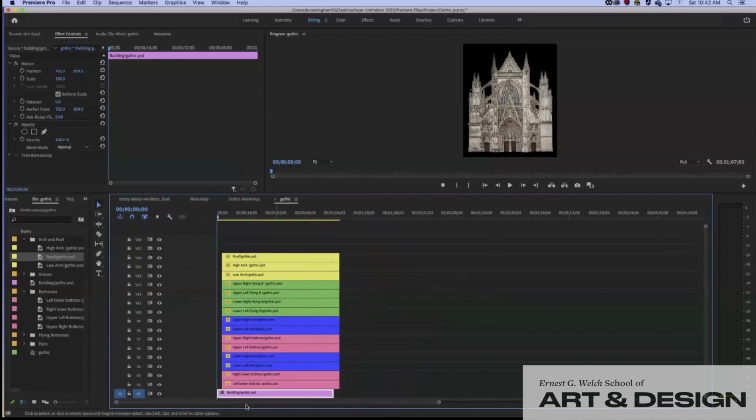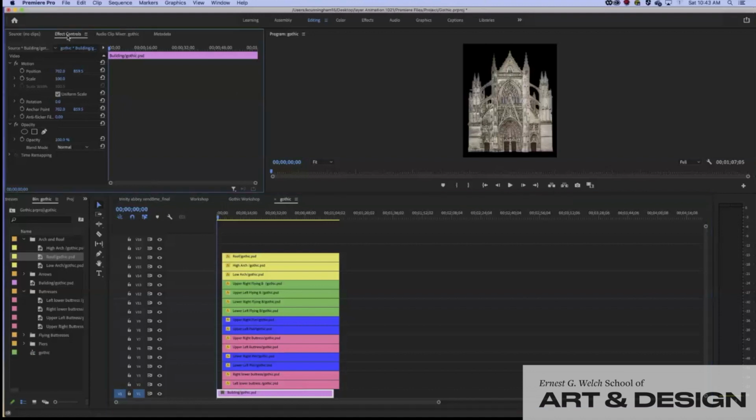But selecting it on the timeline and then going up to your panel on the upper left-hand side and choosing Effect Controls, which should open something that looks like this. These might be collapsed. You might see something like that. But when you unfold them, you can see that there are different options that show up.